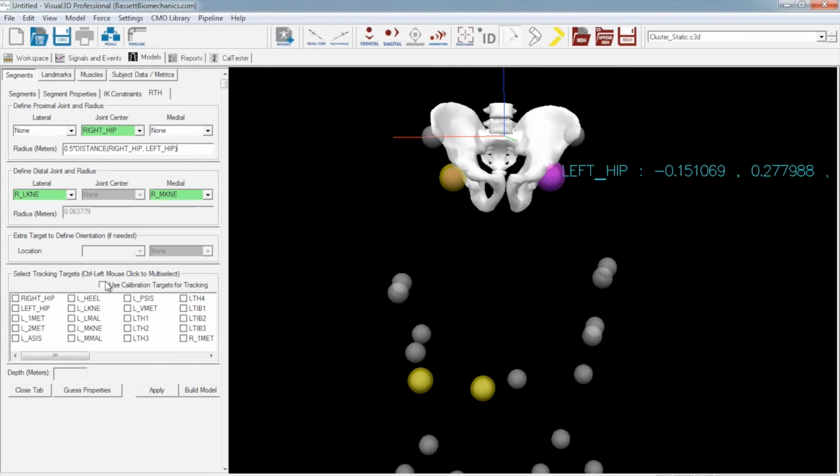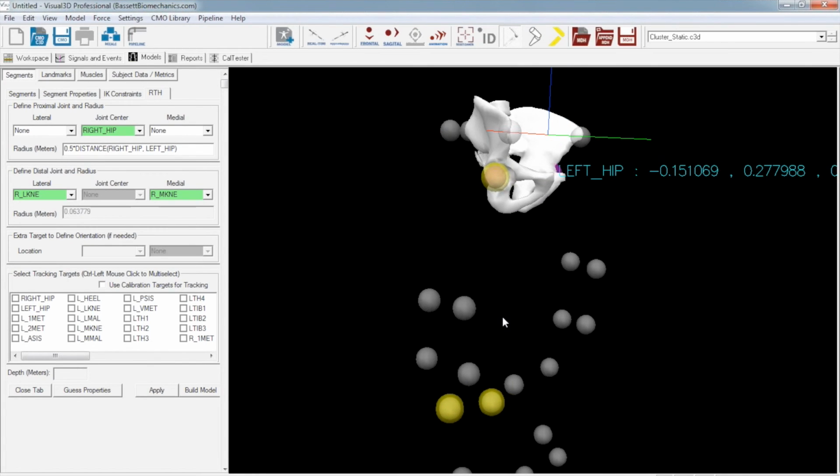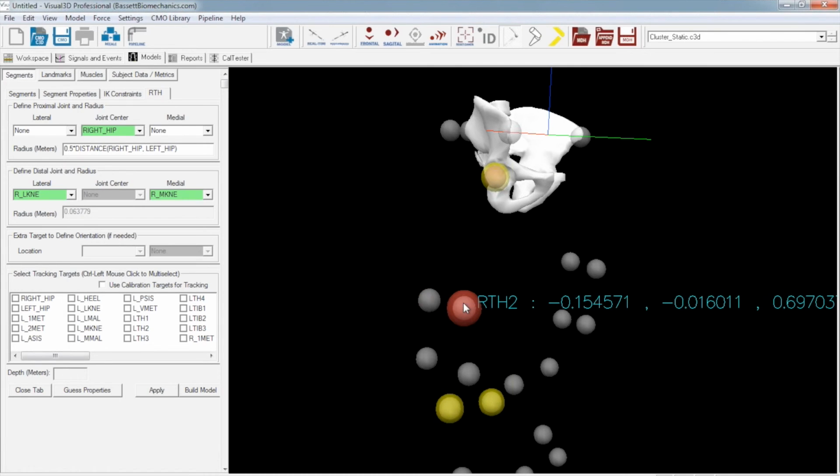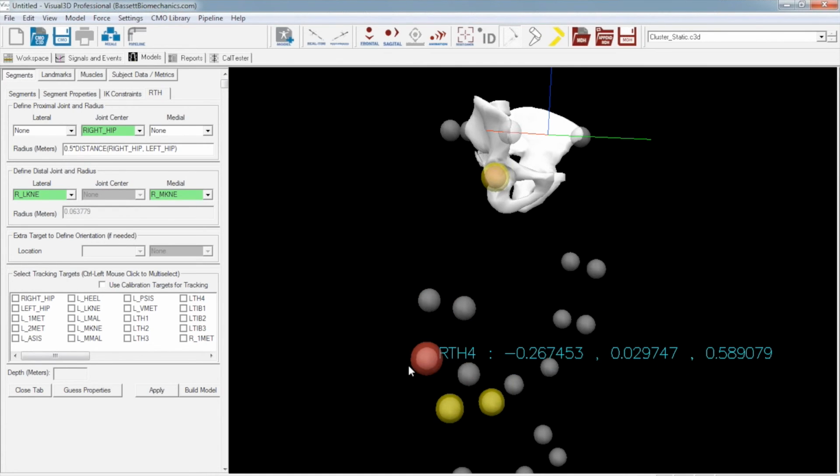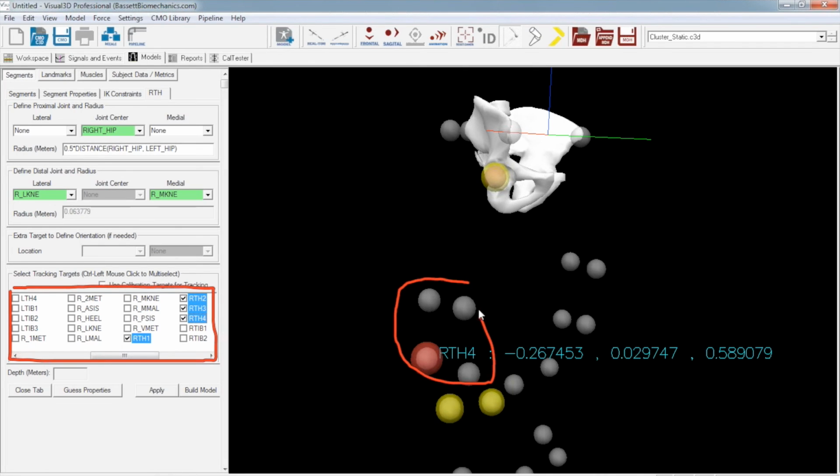Now, we have the option to use our calibration targets for tracking again. However, I know that these markers right here are going to be taken off our dynamic trials as they're just static markers. So we need to select which markers will be used for the dynamic tracking. See right here, this is RTH1, RTH2, RTH3, and RTH4. What we're going to do is select them from the list. You can click inside the boxes. So RTH1, 2, 3, and 4 should be selected in this bottom box right down here, because this is saying that we're going to use these four markers to define this segment dynamically.